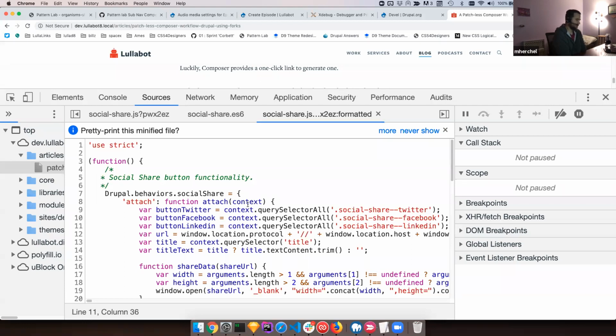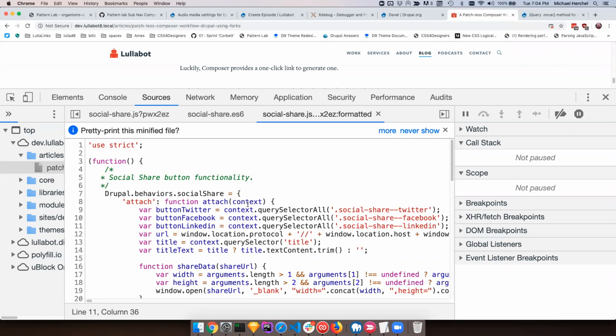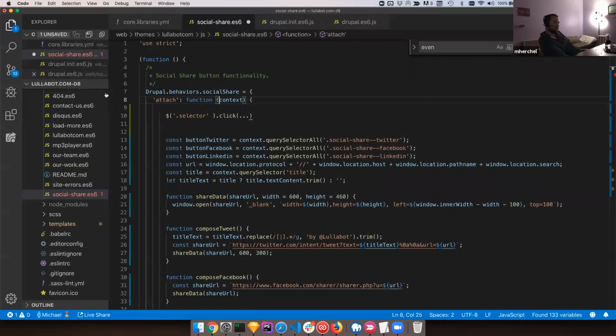Any follow-up questions on that or anything? I don't think so. Does that make sense, or is it a little bit too far? Well, it's a little over my head. Do you understand? You wrote all of that, right? Where it says button Twitter equals context. You actually put that in there? Yeah, I did. So all this type of stuff I wrote.